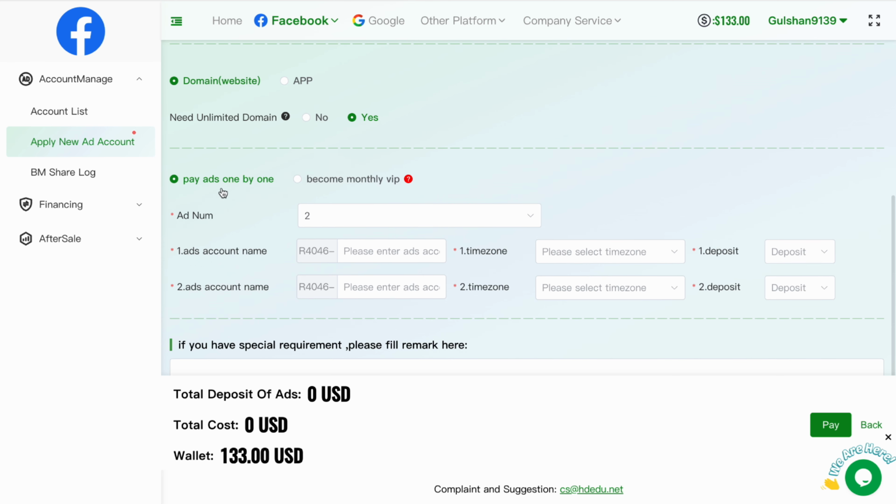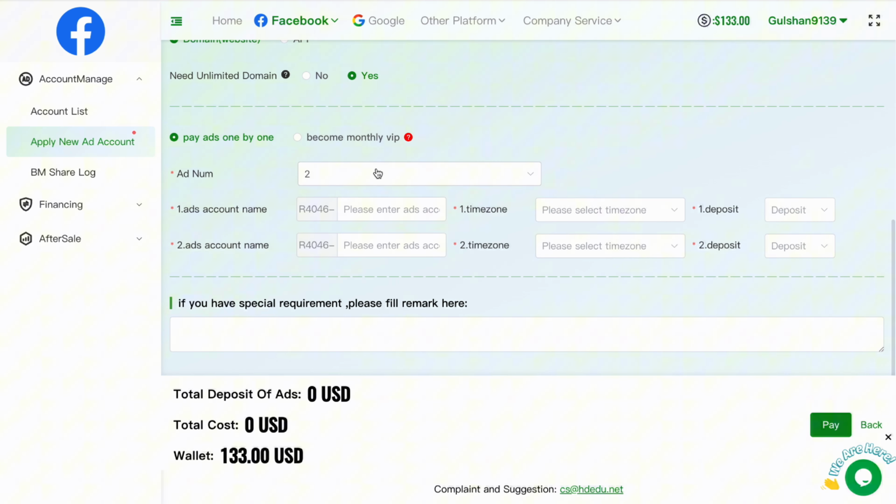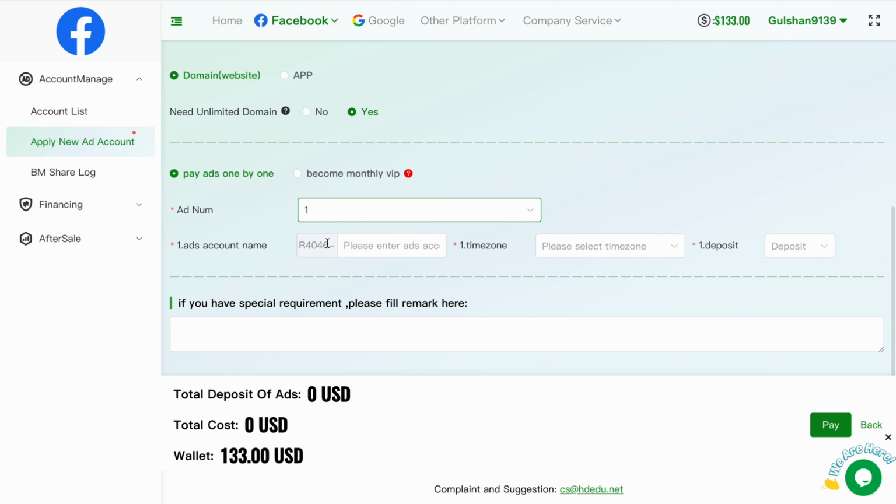Here it is asking if you want to become a VIP member or pay one by one for ads. VIP membership means they have some monthly VIP memberships that you can check out, where you can request unlimited ad accounts. So we will click on pay one by one and then select how many ad accounts we need. We need 1 ad account.